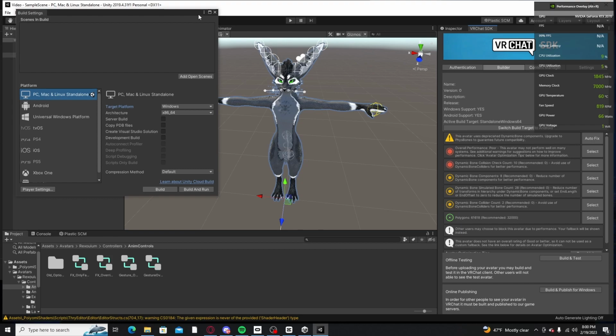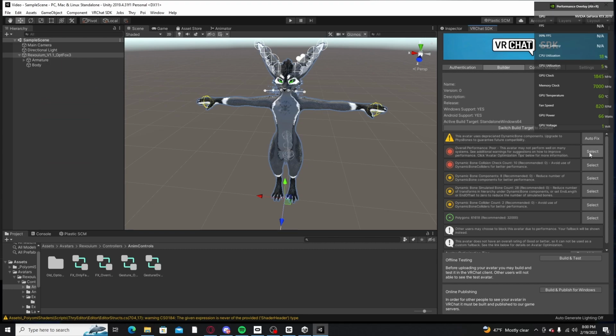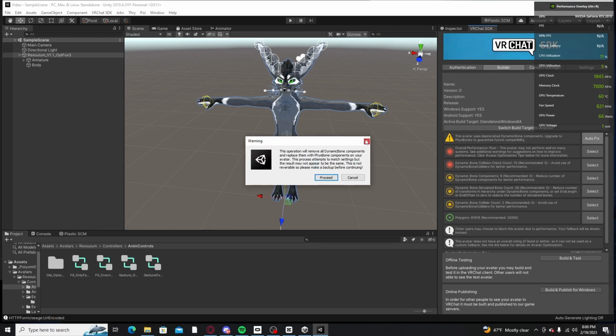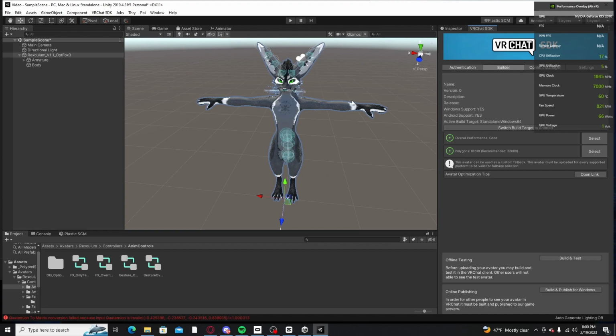Okay, well now we're back. I guess it's something I did earlier. That is generally my bad, but I didn't realize that could happen because that made no sense at all. So sometimes it'll say auto fix if your avatar has dynamic bones. You can switch them to fizz bones, and then look at that. The avatar is overall good. That will eventually change once you start putting clothes on, because why not? And now you should be able to hit build and publish for Windows.